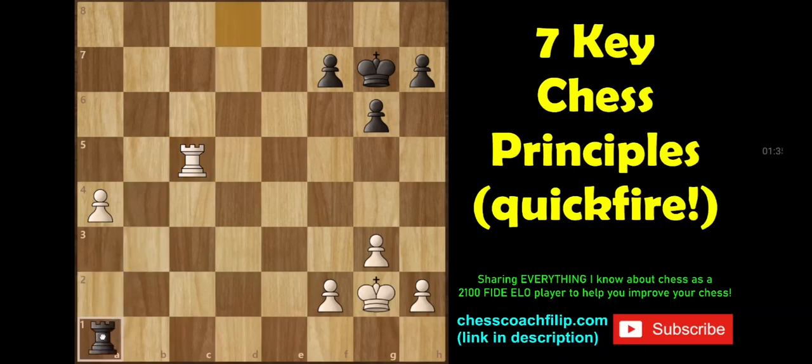If black can get his rook behind the pawn, black's chances of drawing this game increase greatly. However, if black's rook is stuck in front of the pawn, then white's most likely going to win. So in this case, how does white proceed?